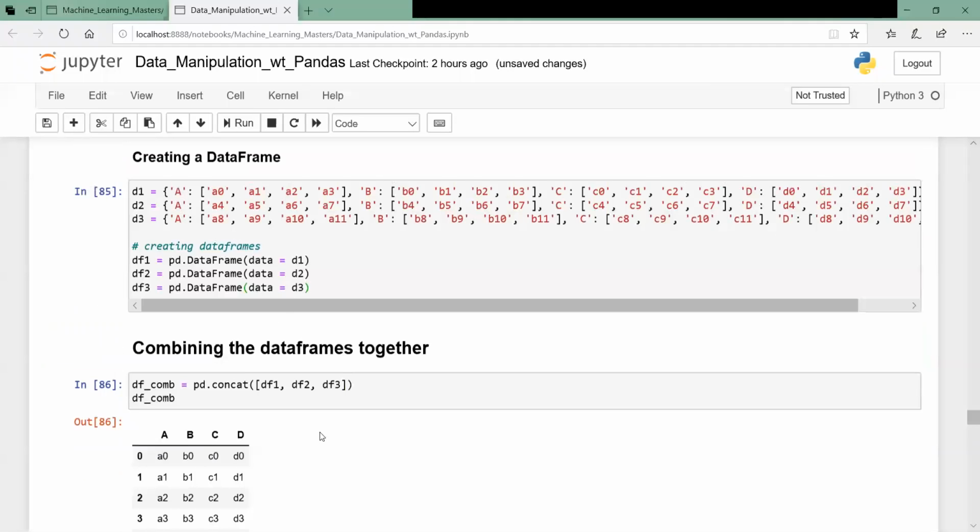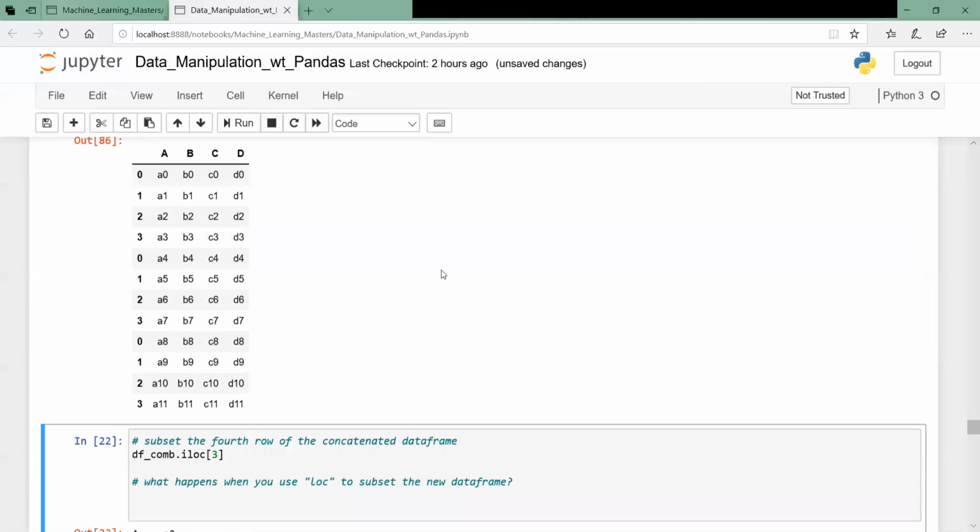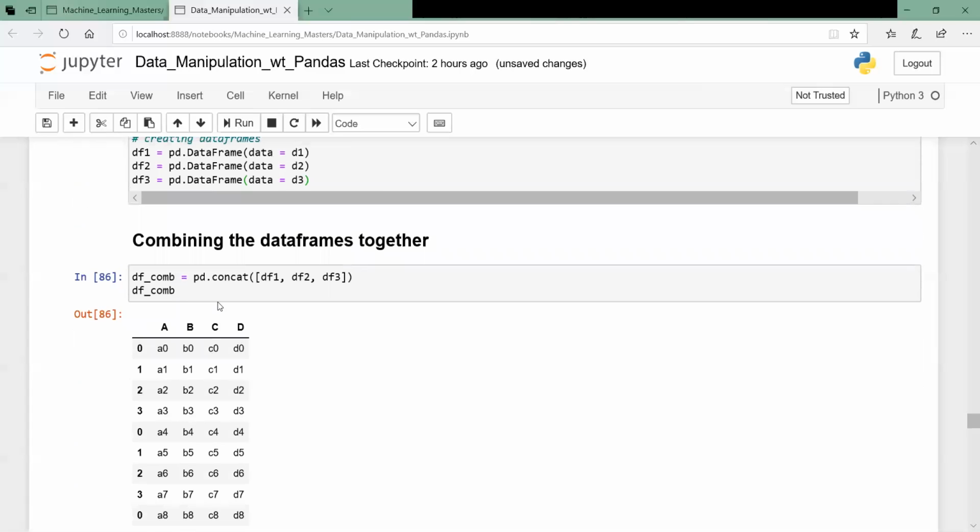So we have already combined these three together. Now note that all these three data frames have the same column names, A, B, C, and D. So we are assuming now that your data frames have the same column names. We will look at when you do not have the same column names. Okay? So this is how to combine them, to concat them together using the concat method.